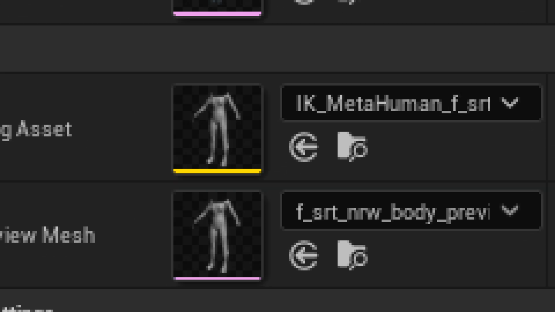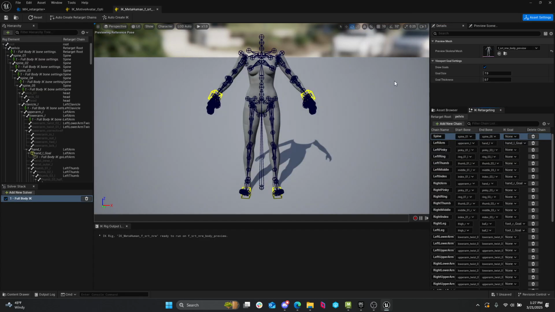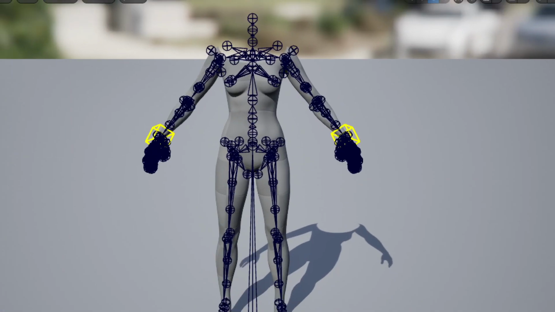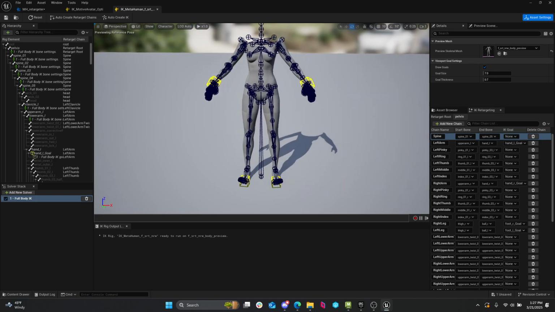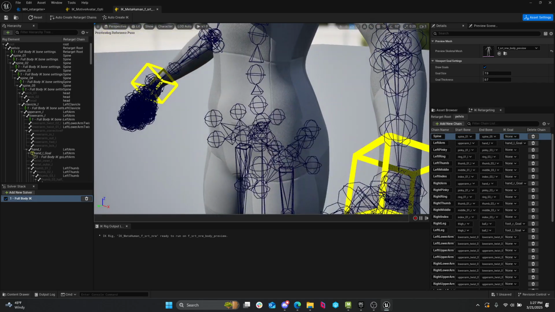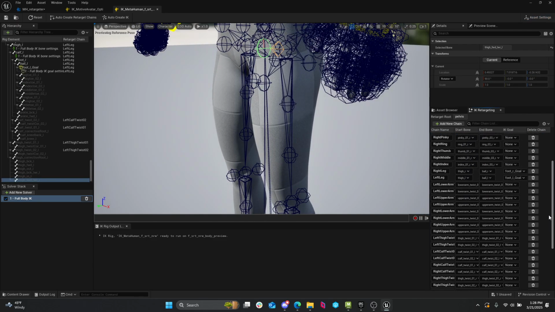And it also brings in the mesh. If I go into the IK rig for this asset, MetaHumans have a lot more bones. A lot more stuff going on. A lot more stuff. This window is much bigger here.